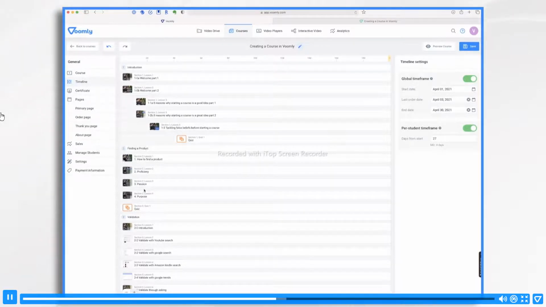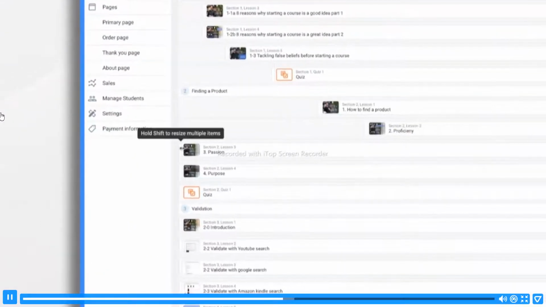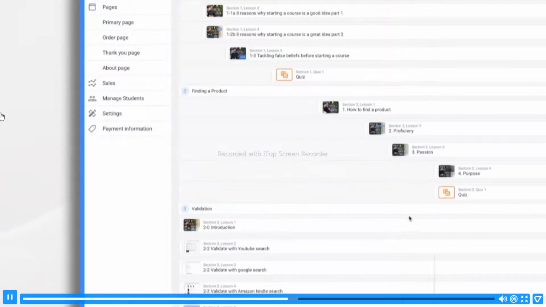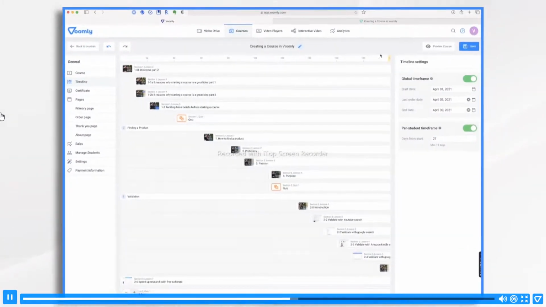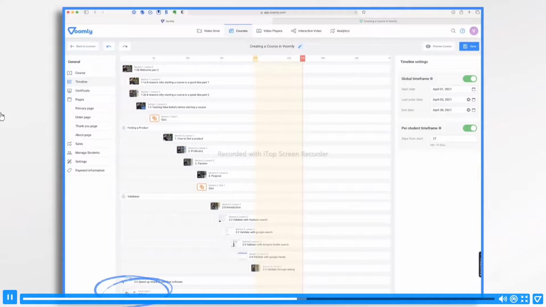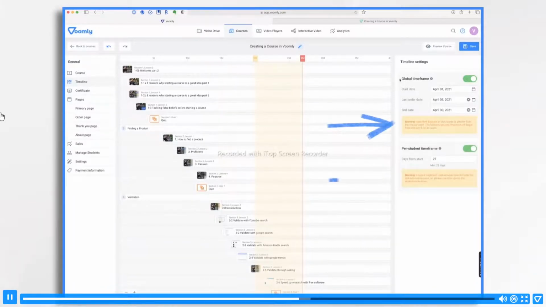And now we'll move all of the second section of the course to a few more days out. To move it, you just simply put your mouse over this little handle and just drag it over. Now you'll see I'm getting towards the edge of the timeline. So what I'm going to do is I'm going to click this little minus button to shrink the timeline a bit. And now you're going to see a few warnings here.